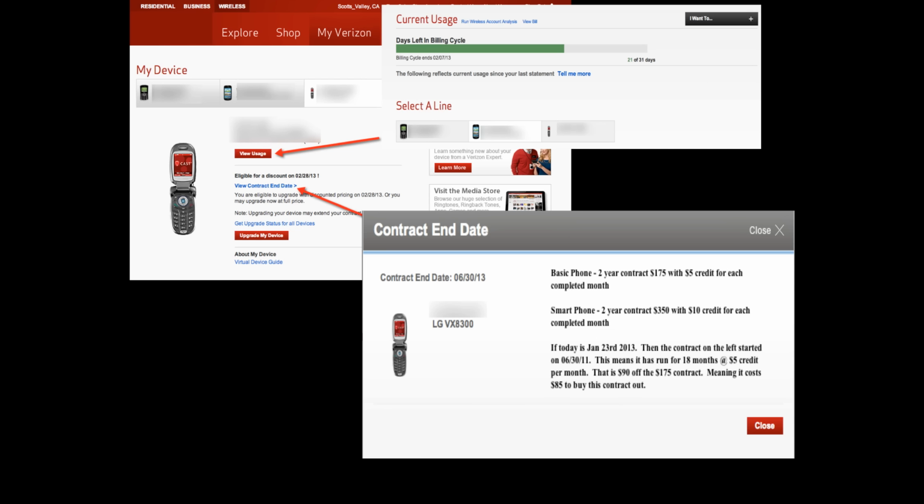What that means is that's when the contract actually expires. So for a basic phone, under a 2-year contract, it's a $175 contract with a $5 credit for each month complete. For a smartphone, it's a 2-year contract with a $350 penalty with $10 credit for each month complete. So in other words, for every month that you've been in contract on a smartphone, $10 comes off the $350. So in this case, if today is January the 23rd and the contract end date on this screen is 6/30/2013, it started in 2011, right? It's going to end 2013. This means that it's run for 18 months already.